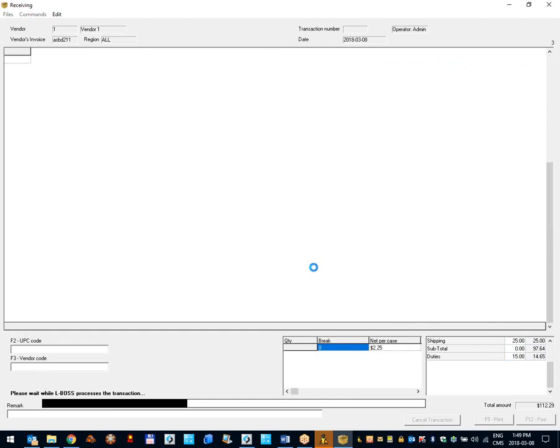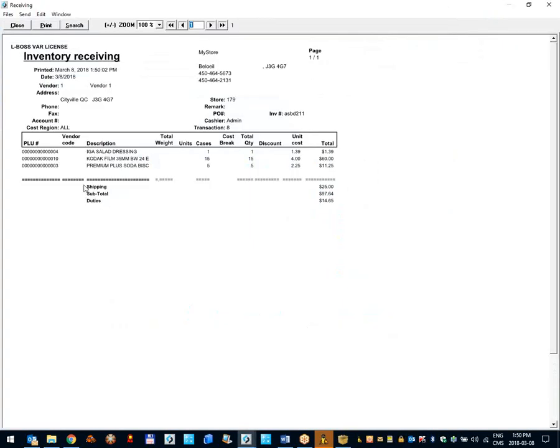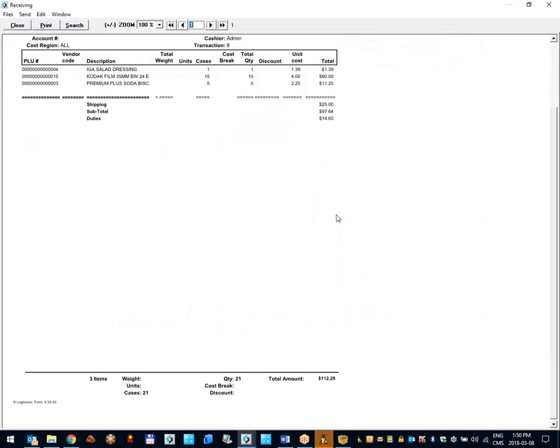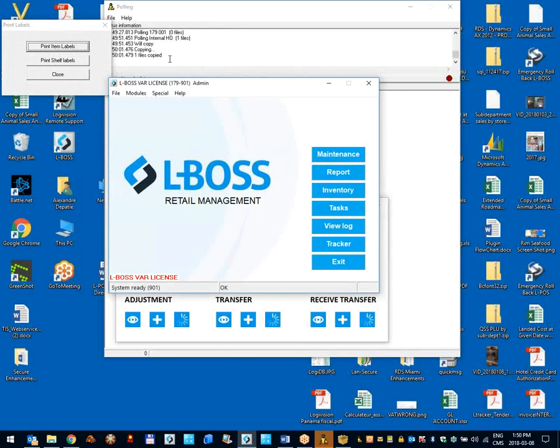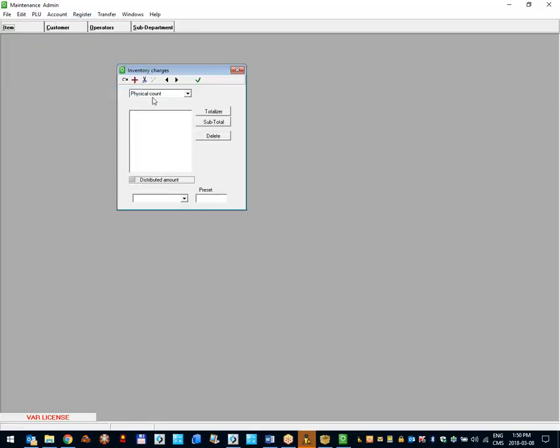If I post this, it's going to show up on the report as well and be totaled at the bottom. So it added three additional lines at the bottom here with my total amount. And this was from the maintenance register inventory charges. You can control that for each of the different operations and have different charges and different things in there.